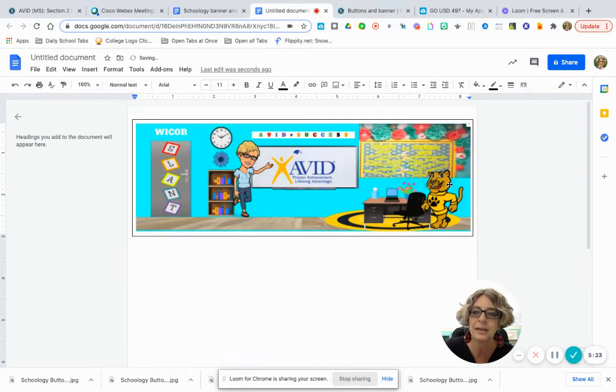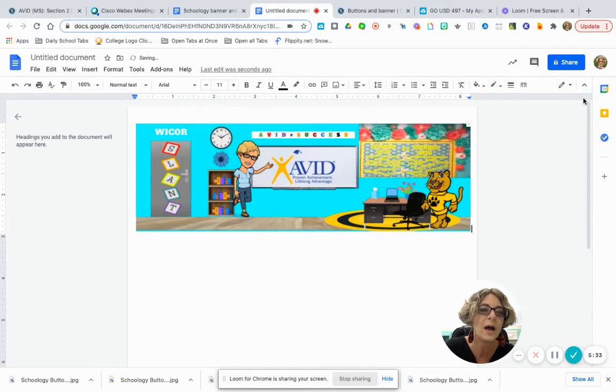Notice it's still in the table. So I do not like this white bar around this. So right here, it says border color. I'm going to change that to white to get rid of that. However, on the next one where I'm going to put in all my buttons, I need that black line to kind of see where I'm at because of the white background.